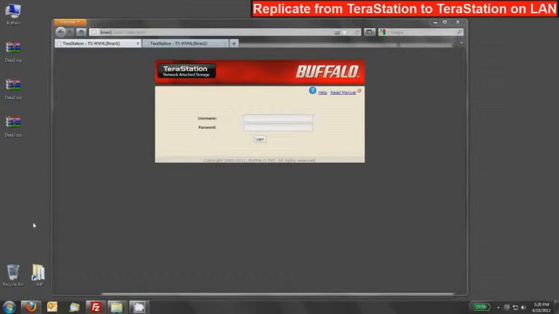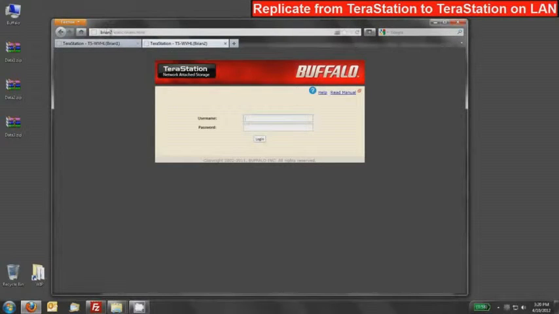Now, to start with this, we'll configure either one first, but we'll go ahead and start with the first TeraStation, which I've named Brian 1. I have tab browsing set up as well, and I have a Brian 2 TeraStation. So we're going to set up replication between Brian 1 and Brian 2. Now, to log into your TeraStations, you can use Buffalo's NAS Navigator software or type the host name or IP address into any browser. What I'm going to do is go ahead and log into the Brian 1 TeraStation.